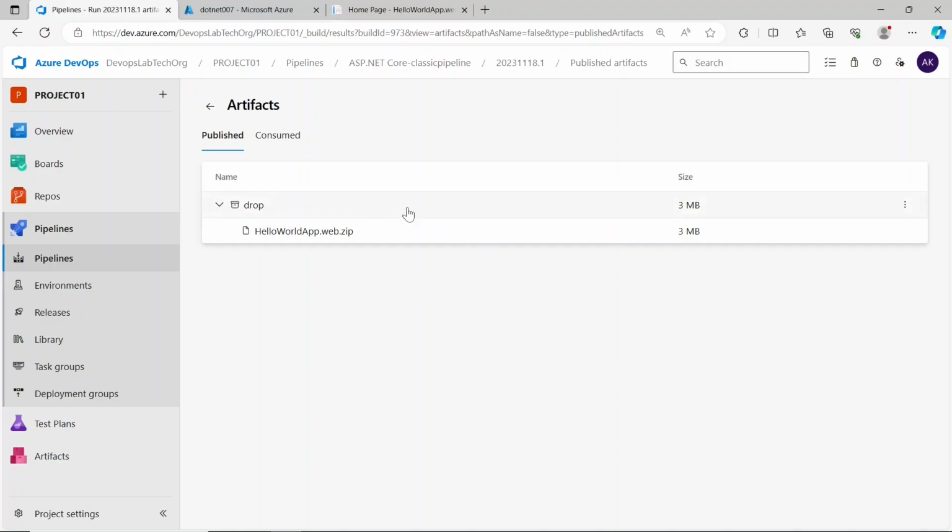And now we can do the same. We can create a release out of this pipeline and release our zip file or our artifact to an Azure app service. So I hope this session was fruitful for you and you got an understanding of how to build and deploy a .NET application in local machine as well as in Azure DevOps.